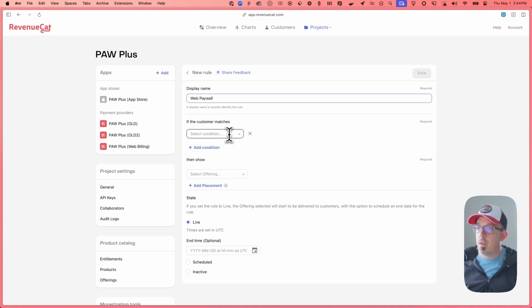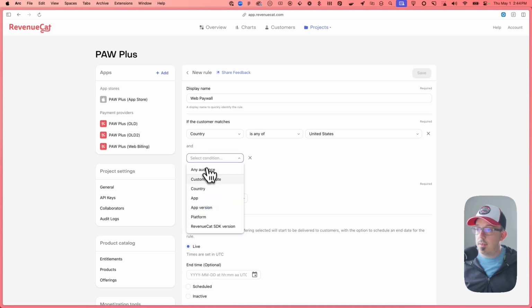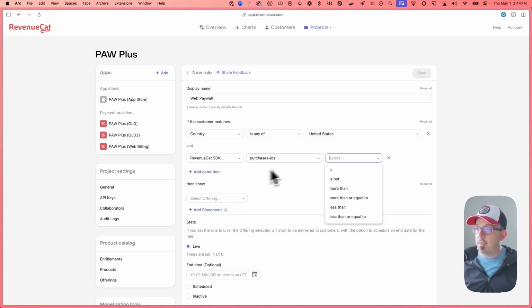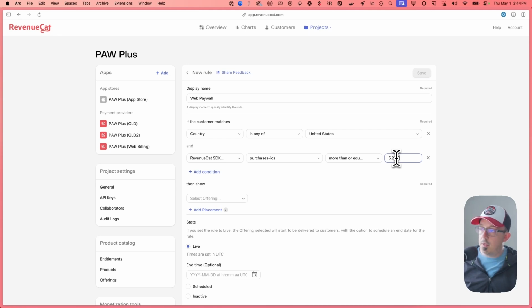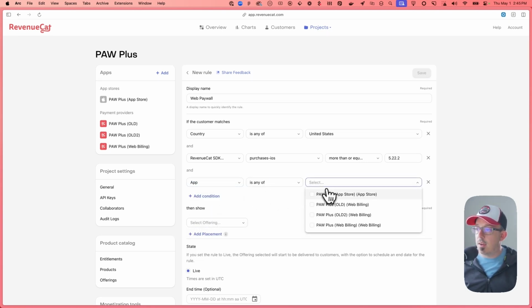We'll just call it that. And then we're going to say, if the user is in the United States and they are on iOS, their iOS SDK is greater than or equal to 5.22.2. And then if you have a multi-platform app, like an Android app or something like that, you also want to make sure that they're only being seen by people that are on the iOS version.